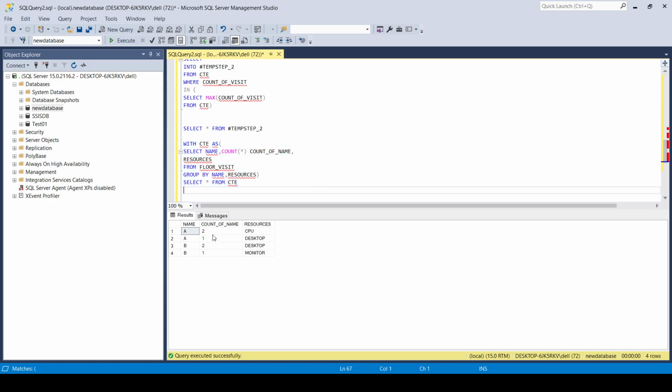And what we want is the count. Like A has come 3 times, B has come 3 times. How can we do this? Just think about that. We want name. We will do count of name, and the column name should be the same. And we want the resources to be like CPU, then monitor.